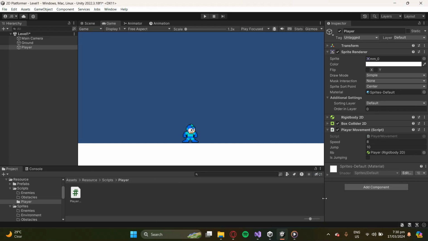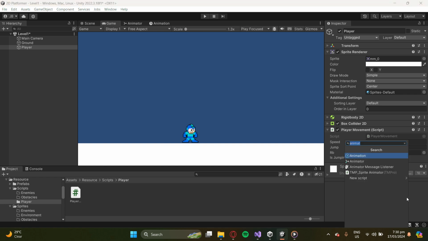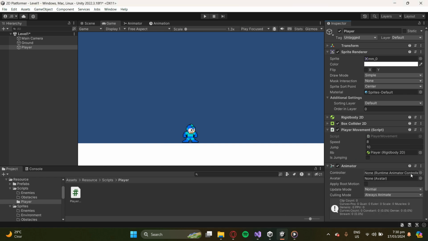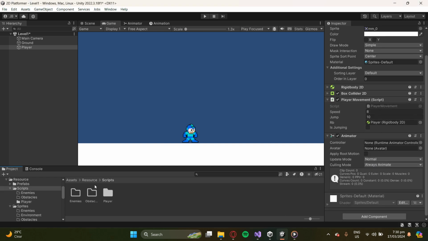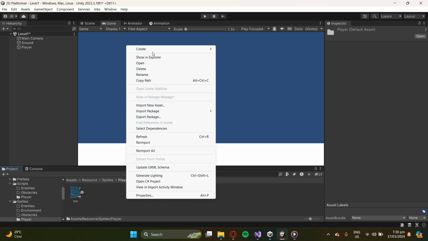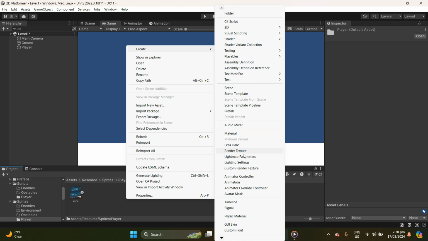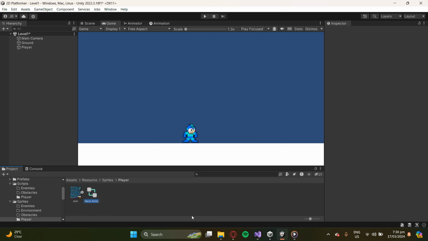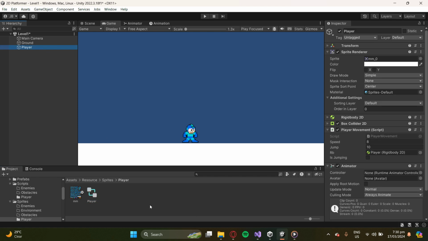So for the next part where we will create our animations, we need to first properly set up our player for it. So in our component, let's add an animator. Then let's head to our sprites. So here in our sprites, let's create an animator controller. We're just going to name this player. Then we can drag it here onto the animator.